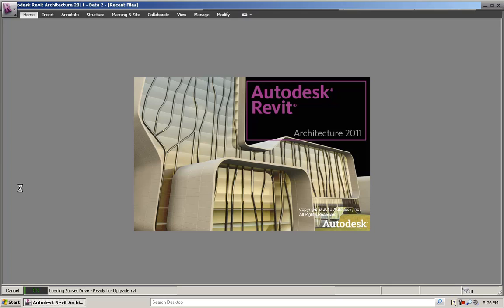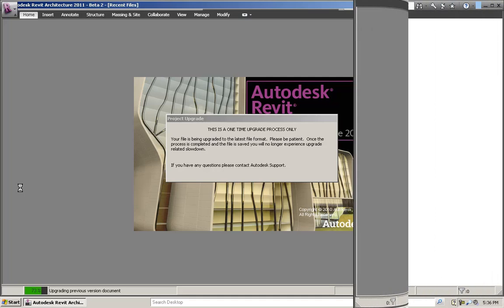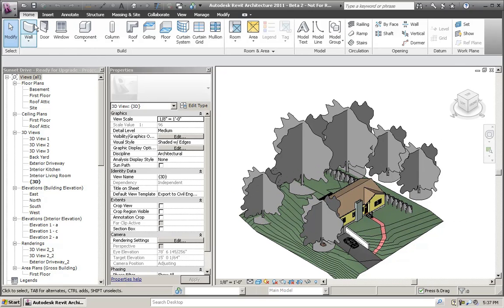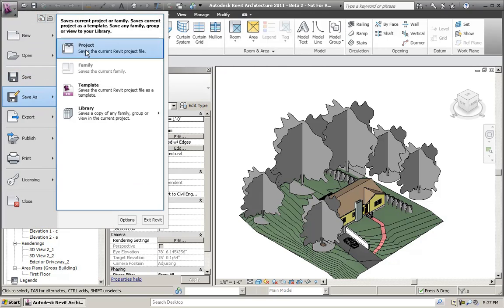It's important to know that some files may be too large to upgrade on certain machines and may require additional hardware resources. Once the project is open in Revit 2011, it's been upgraded. All you need to do now is save the file in this version so that you will no longer see the upgrade notice.